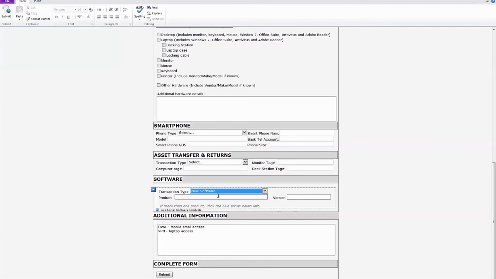For this demonstration, I'll be requesting new software, and I'll be requesting the Adobe Video Editor. In the version field, we can go ahead and type in what version we would like. For a software request to be properly fulfilled, we need to include our computer's GOS tag number as well. We can do so by filling out this computer tag number in the asset transfer and return section. So I'll go ahead and do that.